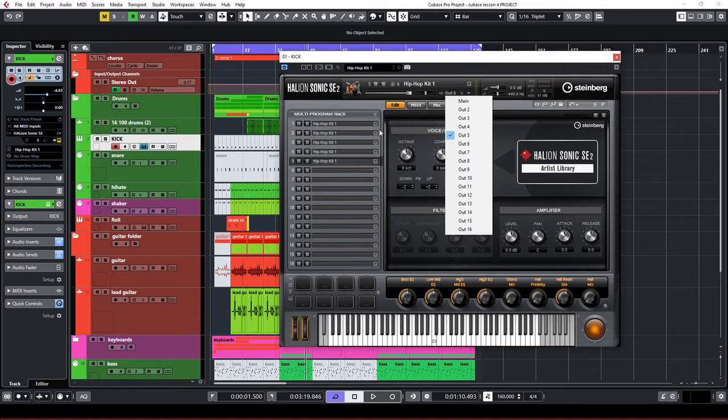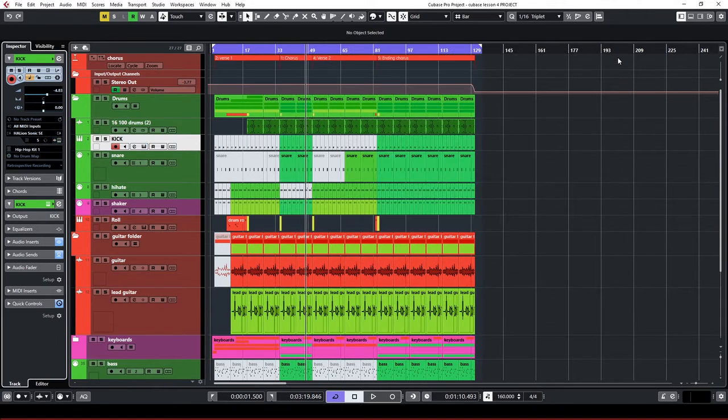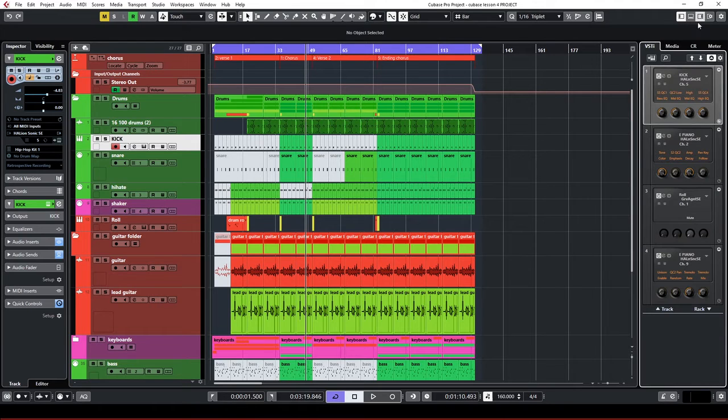Let's assume that we've routed our output over here. Now there's another thing we have to do. If you can find the VST and media bay here, you just click on this section and show or hide right zone, and you could see everything on the right zone.